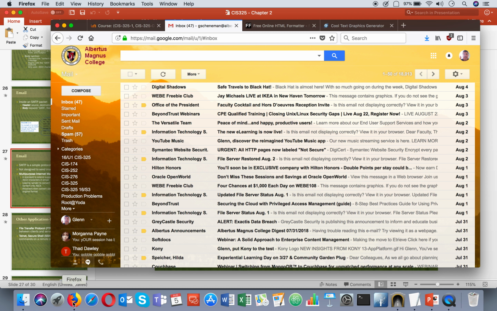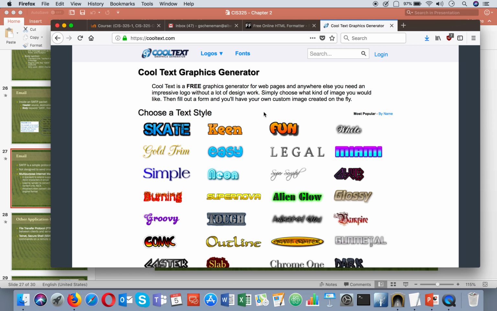So we're going to go here. You can generate any kind of text. I would recommend you do something small. This website here that I'm using is cooltext.com. It's an old website. It's used to make logos, but they are graphics, and I'm going to show you how to encode and decode them and how your mail client will take care of that as well.